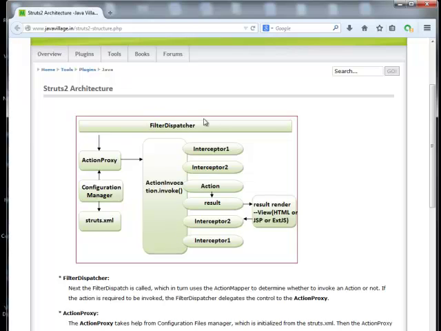So don't forget, the filter dispatcher will decide whether to invoke the action or not. That control will go to action proxy, and action proxy will validate whether the action is initialized by the configuration manager using struts.xml or not. Then it will be given to action invocation. This action invocation will decide what exactly the Struts action is and what interceptors need to be called for that action. So based on the result, the UI, the view, will be called from the result. So this is the execution of a Struts2 action.